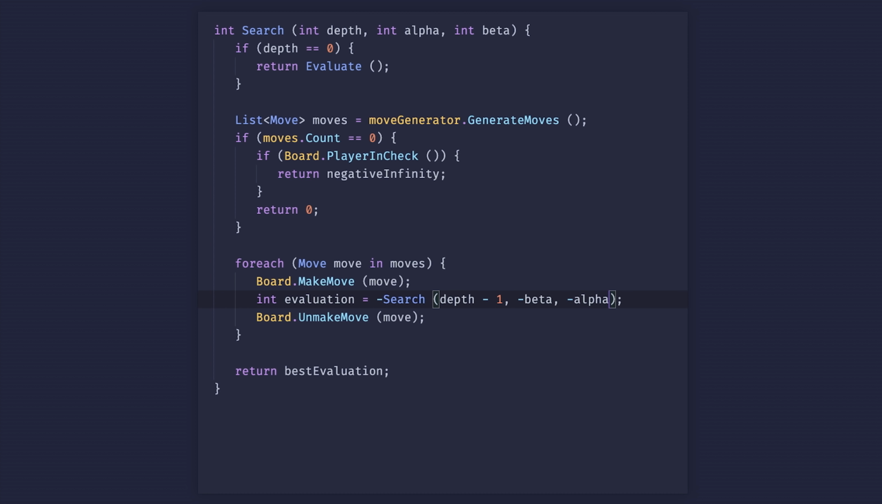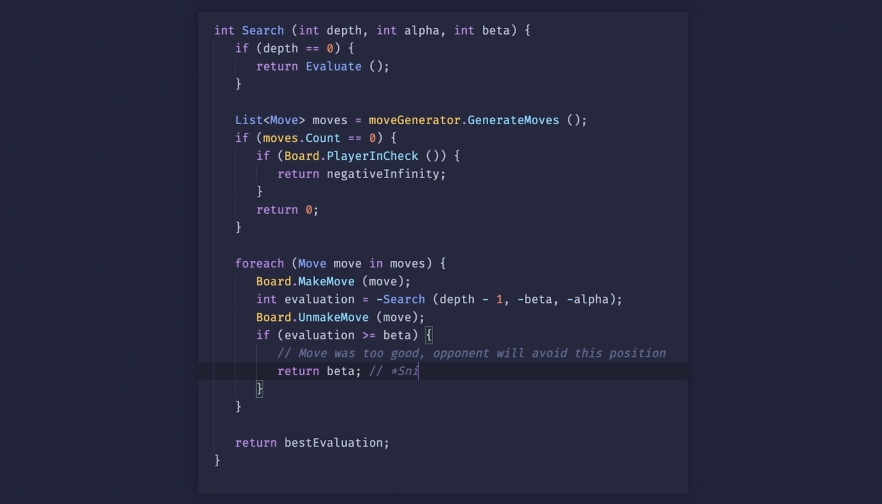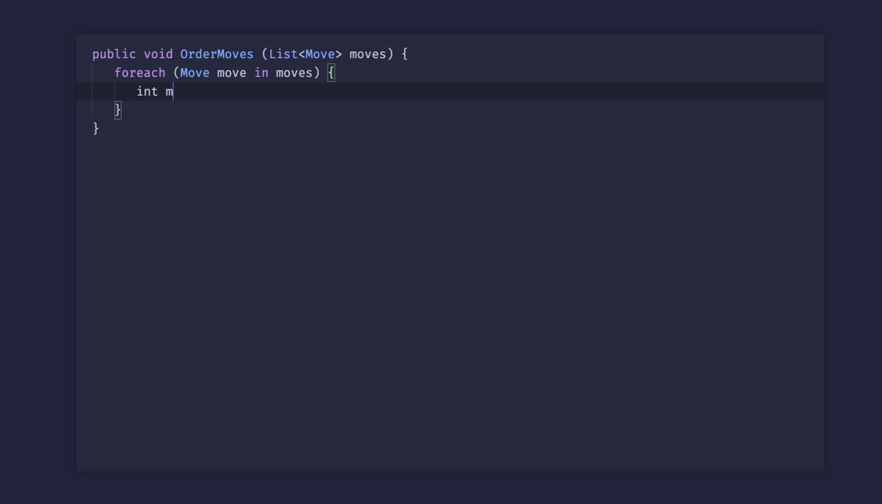How much faster depends on the order of the moves, because if by some misfortune they happen to be ordered from worst to best, we can't prune anything at all. Essentially, the more good moves are searched early on, the more branches will be pruned and the faster it will be. Obviously, we don't know in advance which moves are good, that's the entire reason we're doing the search, but we can make some guesses.